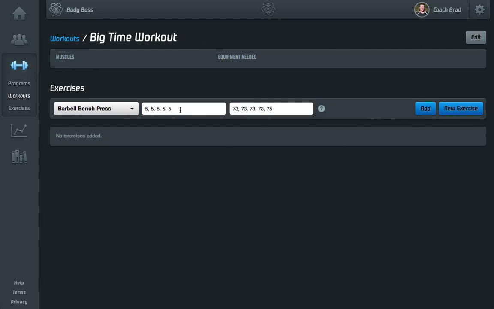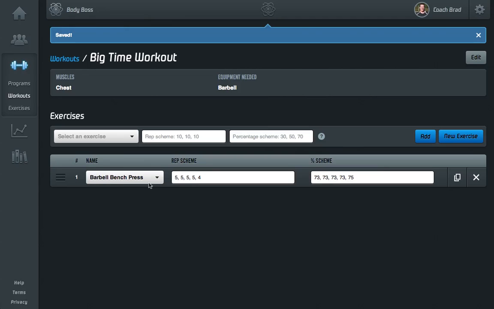Same thing if you don't want this to be a 5 by 5, you want this to be a 5, 5, 5, 5, 4, you can do the same thing. Let's go ahead and hit add. And you can see now it's been added to the list of exercises for the big time workout.